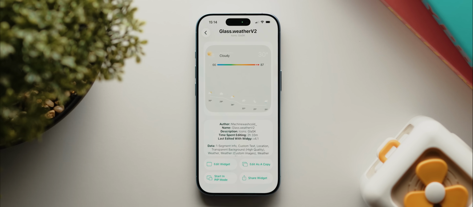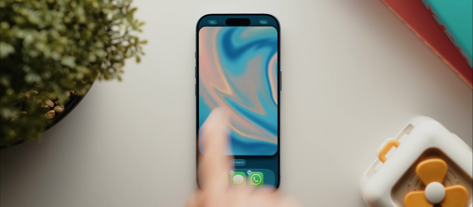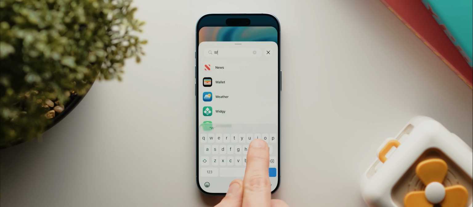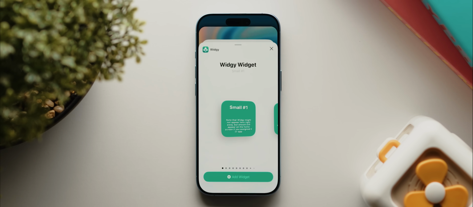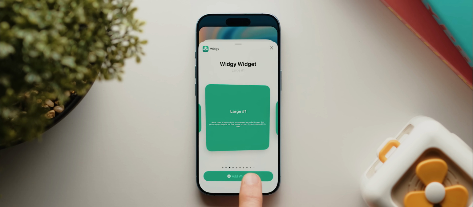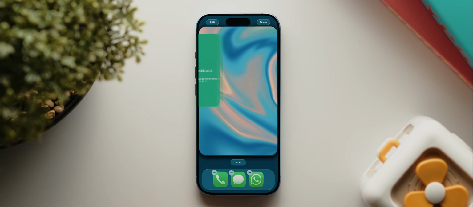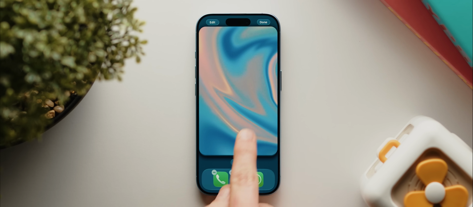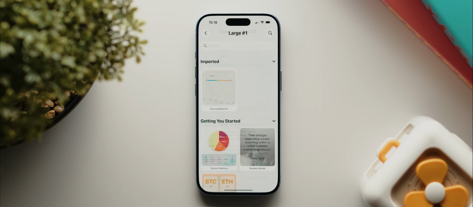Once that widget is finished importing, we can come back home and long press, then we'll tap edit, then add widget, then search for Widgy, tap it, and swipe over to add a large widget to the home screen. Then while we're still in jiggle mode, we'll swipe over to this blank page here and take a screenshot, which we're going to use in a moment. And then once we're out of jiggle mode, we'll just tap that large widget to open up the Widgy app.